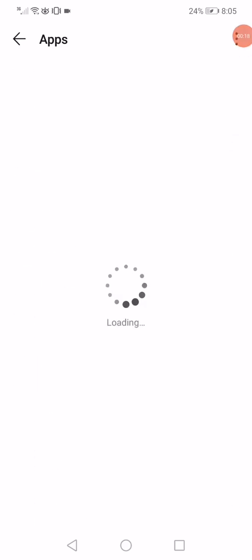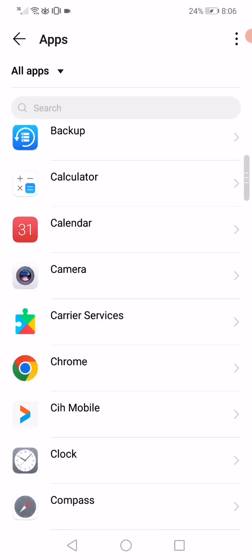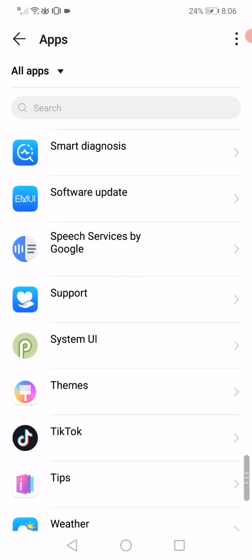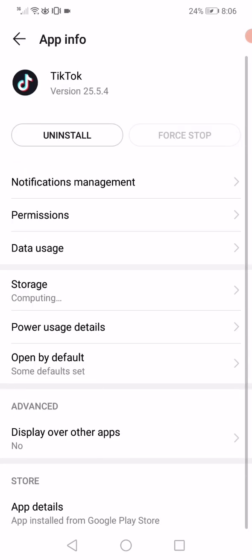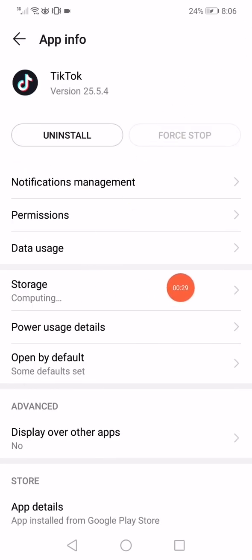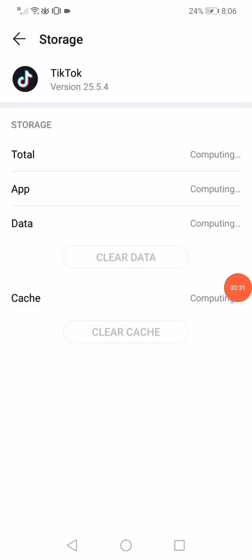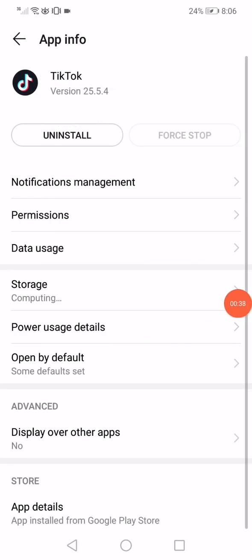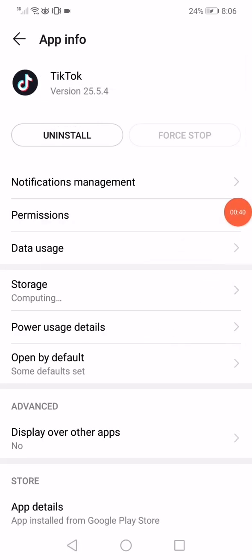Open the apps and then you have to wait a few seconds right here, and after you wait, all you want to do is scroll down until you find the TikTok app. When you find it, go into the storage or the internal storage, click on clear data and clear cache like this, and then go back and click on the permissions.